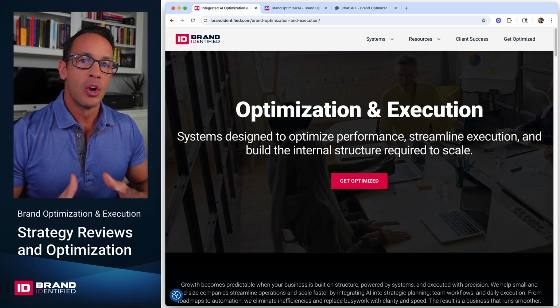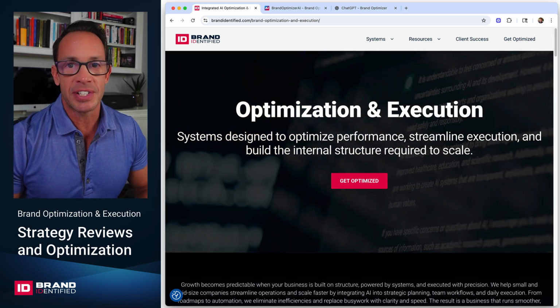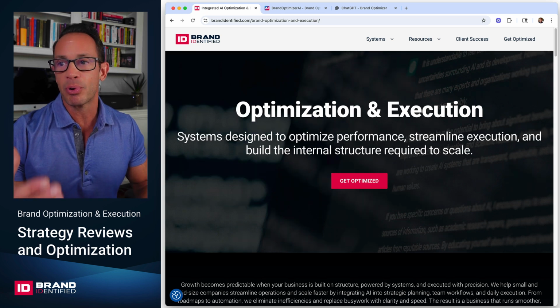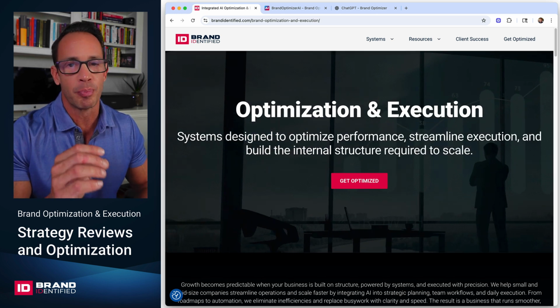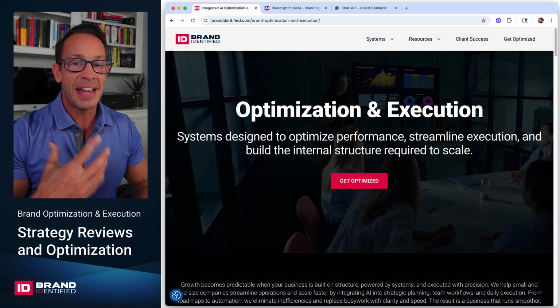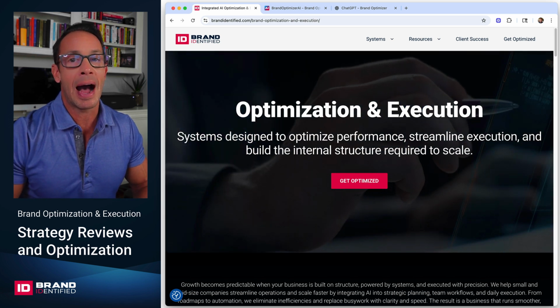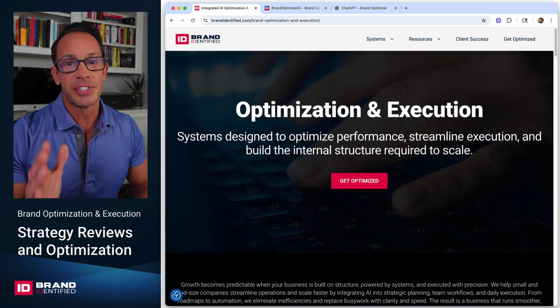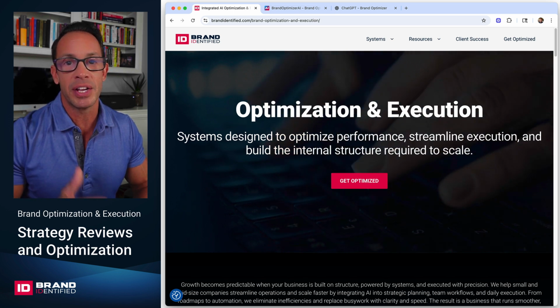Today we are talking about strategy, reviews, and optimization, and specifically how we are reviewing current business strategies and then using a 6-prompt AI sequence inside of BrandOptimizer.AI to review their current strategy and then take the necessary steps to optimize that strategy. You can use this same 6-prompt sequence in your own business.